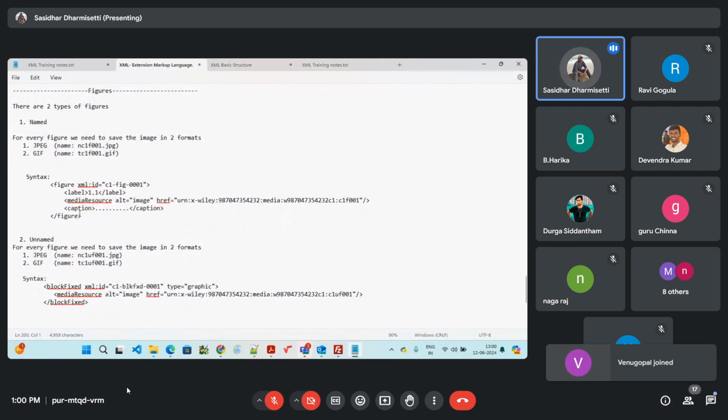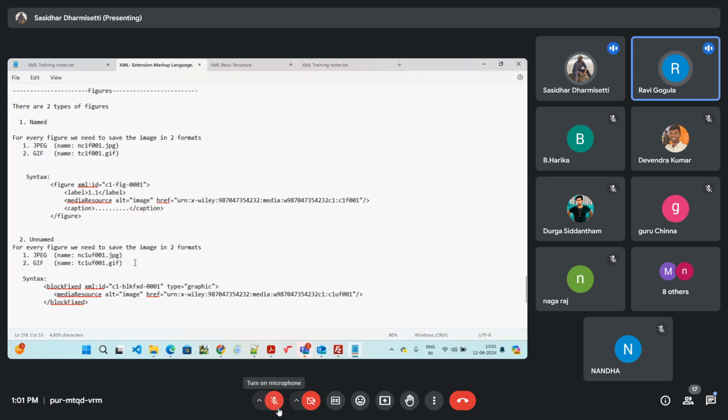For the named figures, we'll use a single F after the chapter number. For unnamed figures, we'll use UF after the chapter number, as you can see here. So we need to save the image in two formats, and for the named figures we'll use the figure tag. For the unnamed figures, we'll use block fixed. Since unnamed figures don't have any label or caption, we'll just use a single media resource for that. Is it clear? Yes, clear. Please note it down.